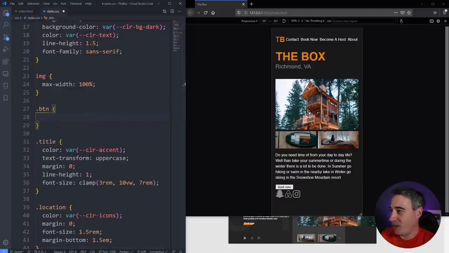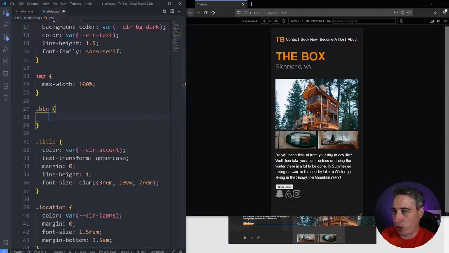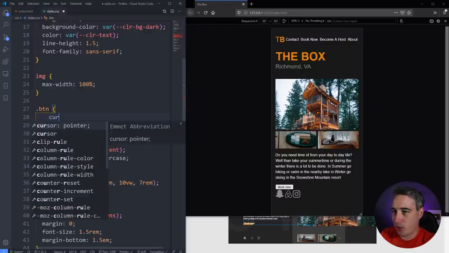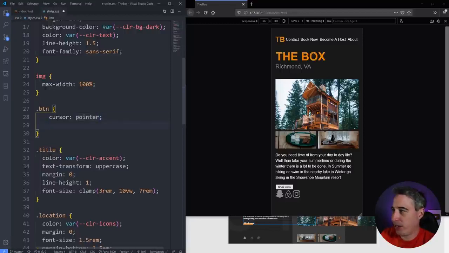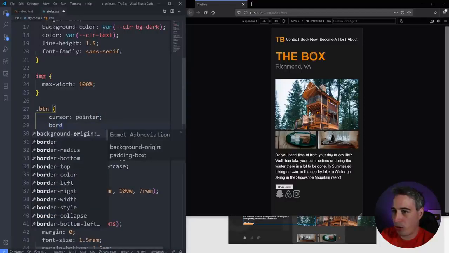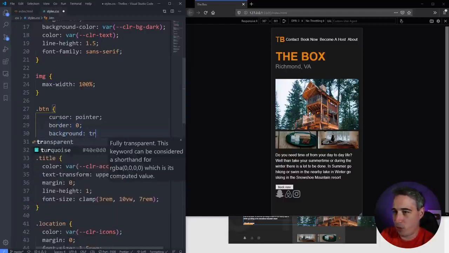So for my button, now this button is a little bit interesting, but I think the easiest way to get that orange bar thing underneath is to use a pseudo element. Maybe I'm wrong on that, but I think it is the easiest thing to do. So the first thing to do is cursor pointer, because it's a button and it sucks when they don't have that. We can give that a border of 0. We're pretty much resetting a lot of the defaults that it has. Background will become transparent.